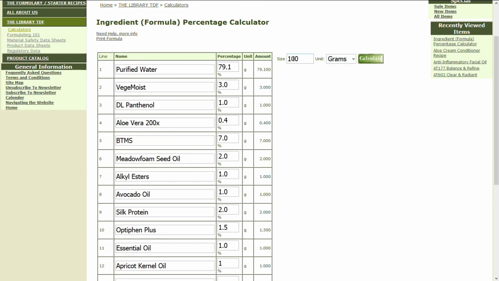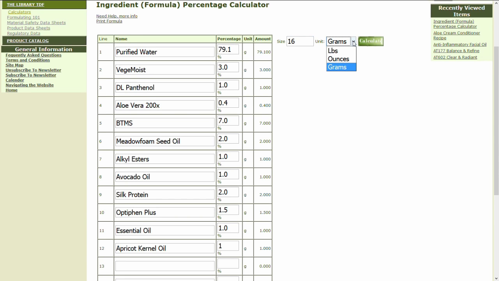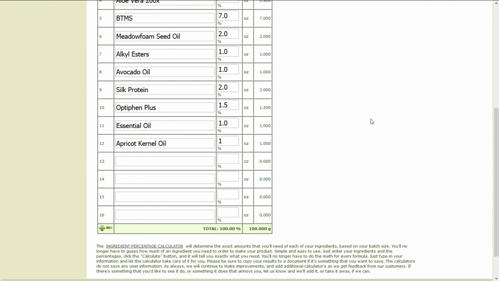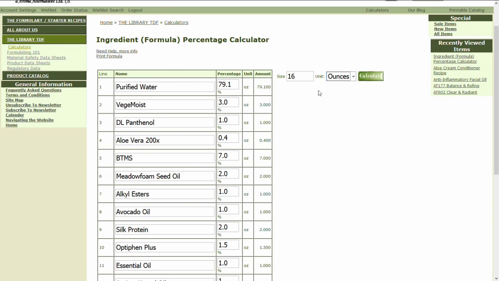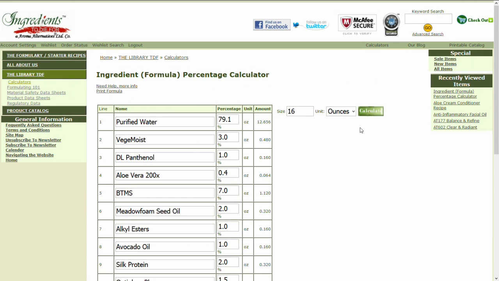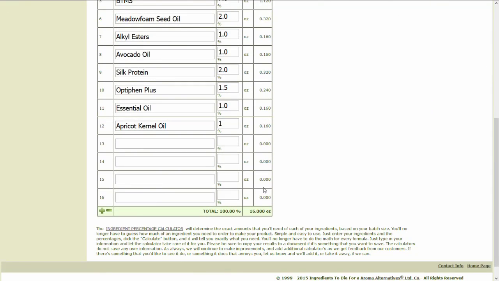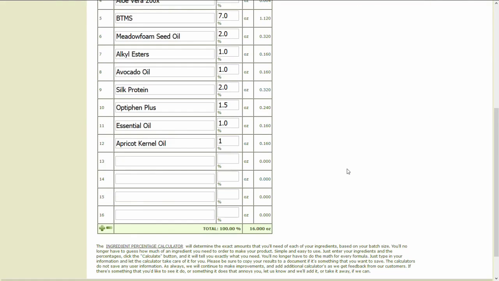If we wanted to change this to, let's say, 16 ounces, we could just highlight the 100, type in 16, open the drop down, highlight ounces, and you'll notice if you look at the bottom it still says 100 grams. That's because so far all we've done is made these changes on our screen. So now hit the green calculate button, scroll down to confirm, and you'll see we've got 100%, and now it's 16 ounces. It's as easy as that.